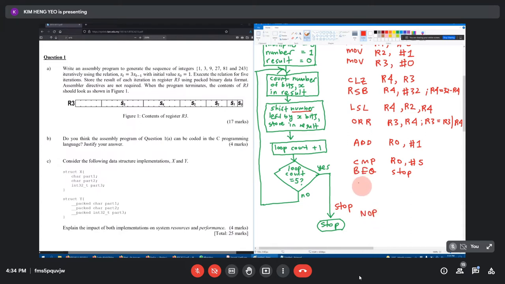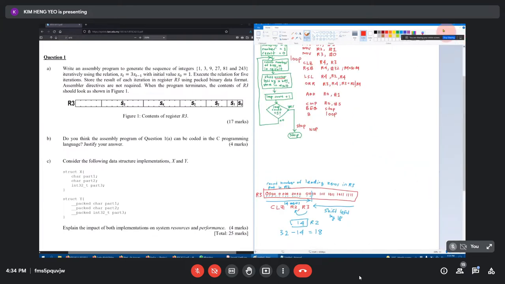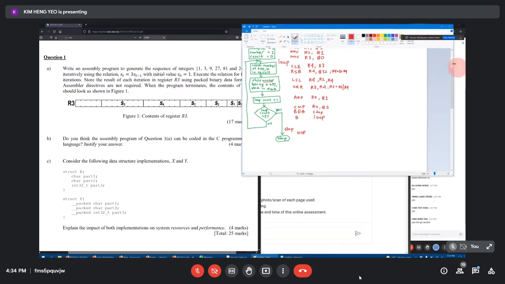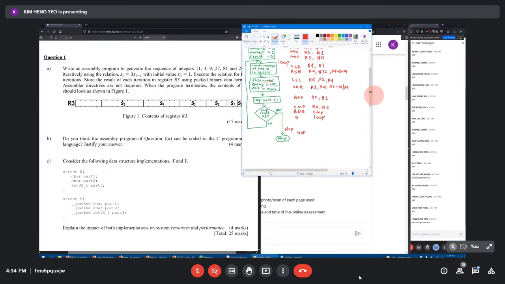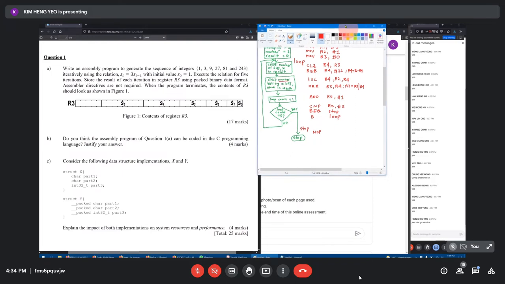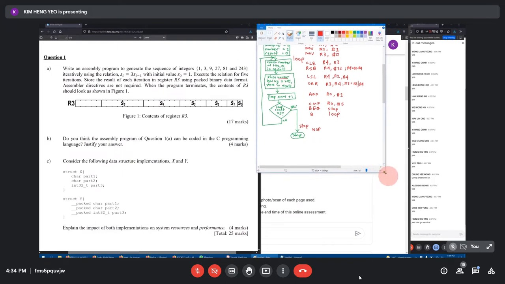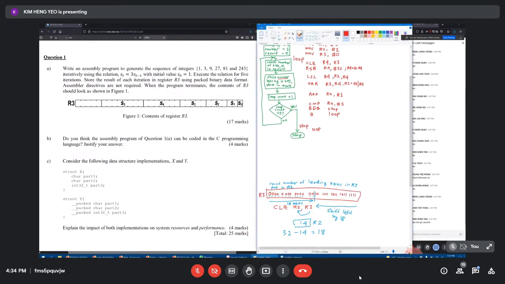So if it's not equal, then I need to continue. I need to loop back here, right? So I put loop here, and then branch to loop like this. Okay. All right. So just to give you an example, let's put this here and put this here.